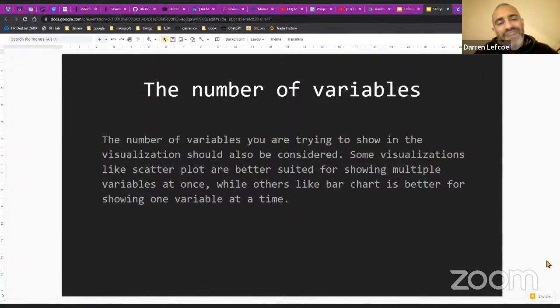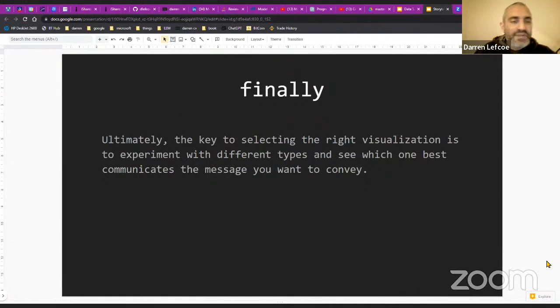And then we go into the number of variables. That's related to the previous slide, but the number of variables that you're trying to show in the visualization should also be considered. Some visualizations, like a scatter plot, are better suited for showing multiple variables at once, while others, like a bar chart, are better for showing one variable at a time. And finally, in this particular little section, ultimately, the key to selecting the right type of visualization is to experiment with the different types and see which ones best communicate the message that we want to convey to the audience.